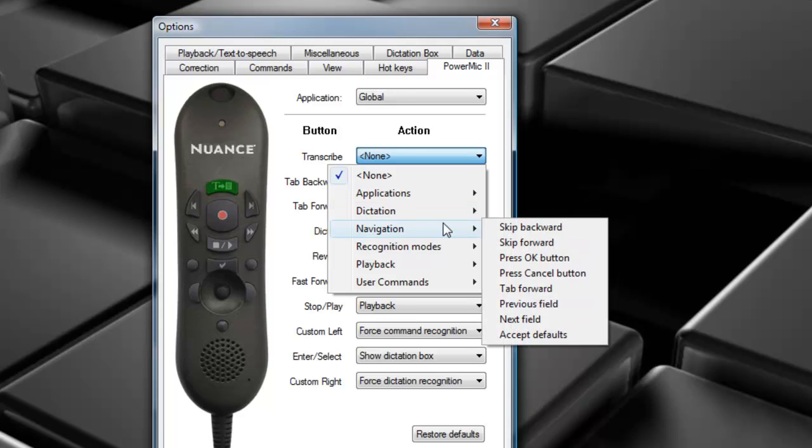Going back, we have Navigation. Navigation will control the audio during playback. We have a few options here. Skip Backward, which will select the previous word. Skip Forward will select the next word. Press OK will activate a return, or basically press the Enter key. Press Cancel will do just as it says.